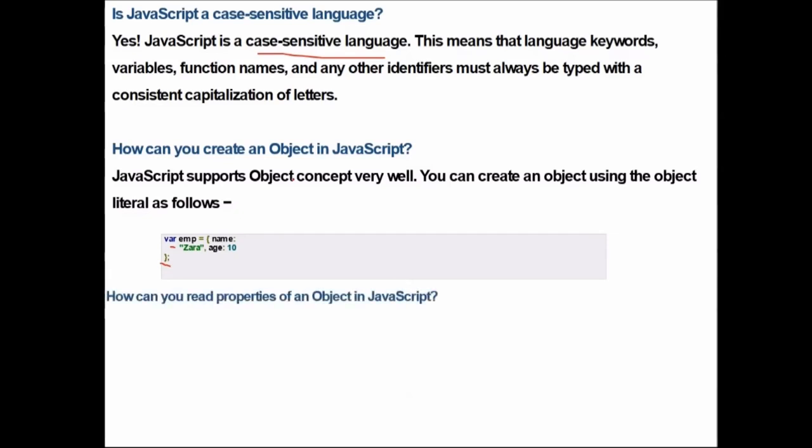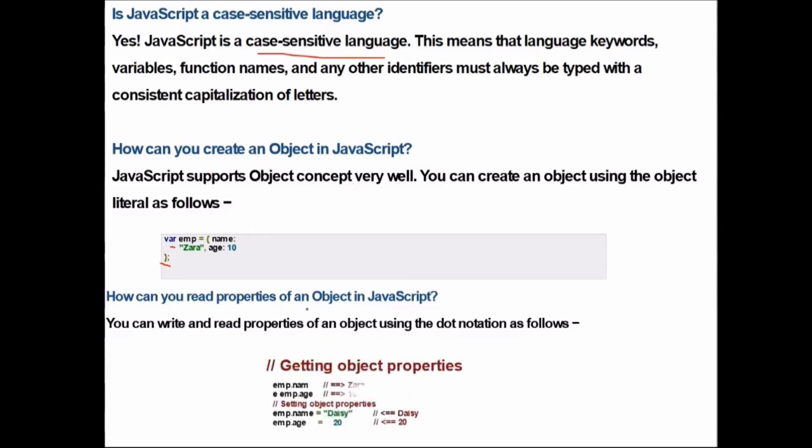How can you read properties of an object in JavaScript? You can read and write properties of an object using the dot notation as follows. The same example we have taken. The age is low, but still we are taking it as an example. emp.name will be Zara and emp.age will be 10. And we can also set the object properties, like emp.name will be Daisy and emp.age can be 20.